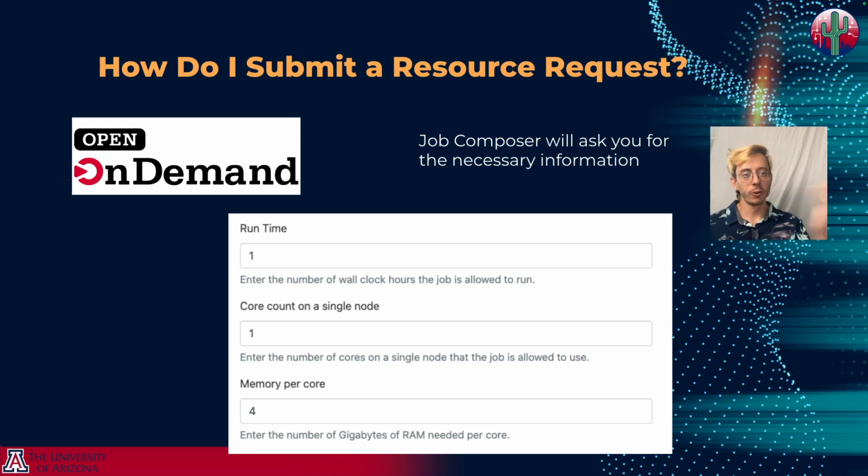So the first method that we've talked about in terms of interacting with the HPC is the website, Open OnDemand. This is in the browser, and the job composer will basically have a preset list of fields that you can go through and look at and enter the information in. So for example, runtime, you can enter the number of wall clock hours the job is allowed to run. You can enter the core count for a single node, so this would be the number of CPUs, and you would also want to be able to enter the memory per core.